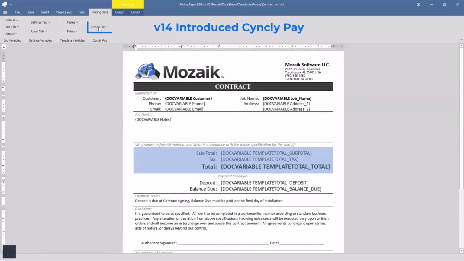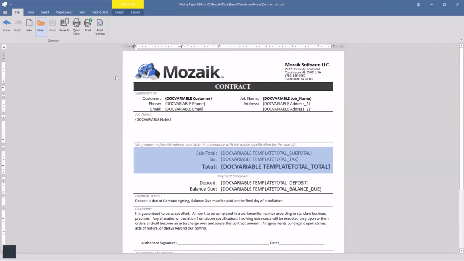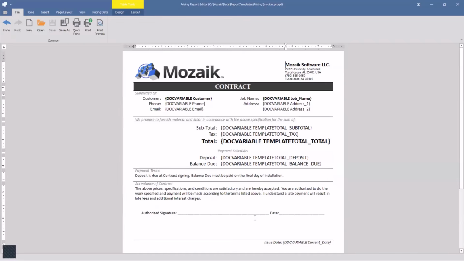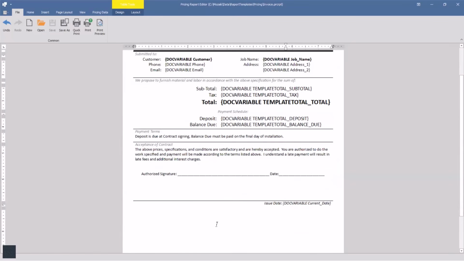Now, version 14, we did introduce Syncly Pay. I've created another document here that's a slightly shortened invoice. This one, I just cut out a little bit of the lower section so I had some more space. We can bring in Syncly Pay. So with Syncly Pay, we can bring in a banner that's going to give us a QR code and a link. This gives you the ability to send this to your customer. They can click on that link and send payment right away.